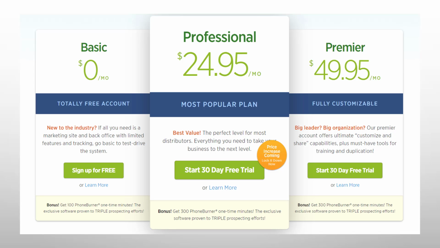Now, for those people who are serious about building an income from home, they need to upgrade to the professional. This account gives them everything they need to manage, organize, and follow up with their prospects. And then for your team leaders, the Premier account is $49.95 a month, gives you everything you need to follow up with your prospects, but it also allows you to create and share content with your organization, including a custom training page within your account.